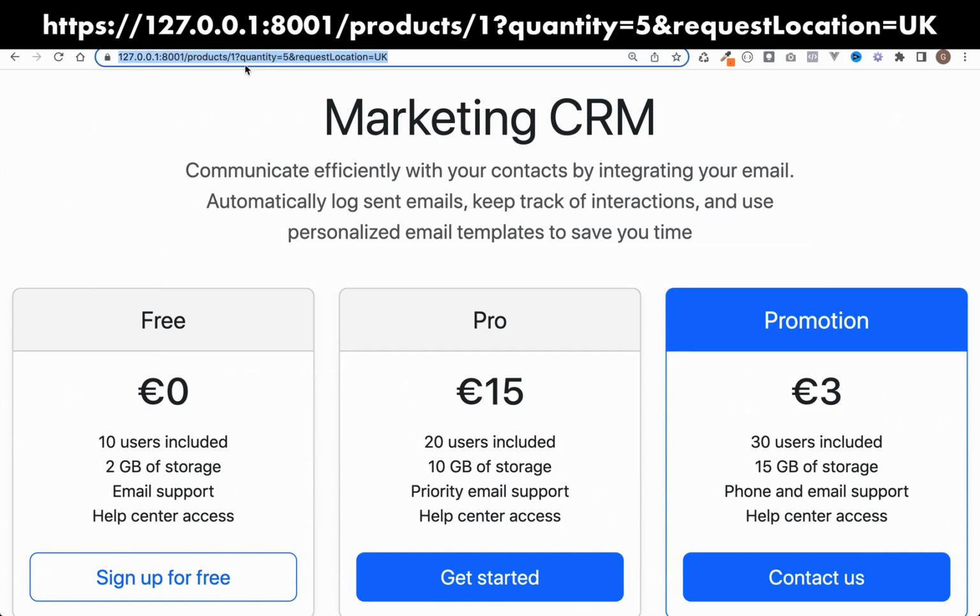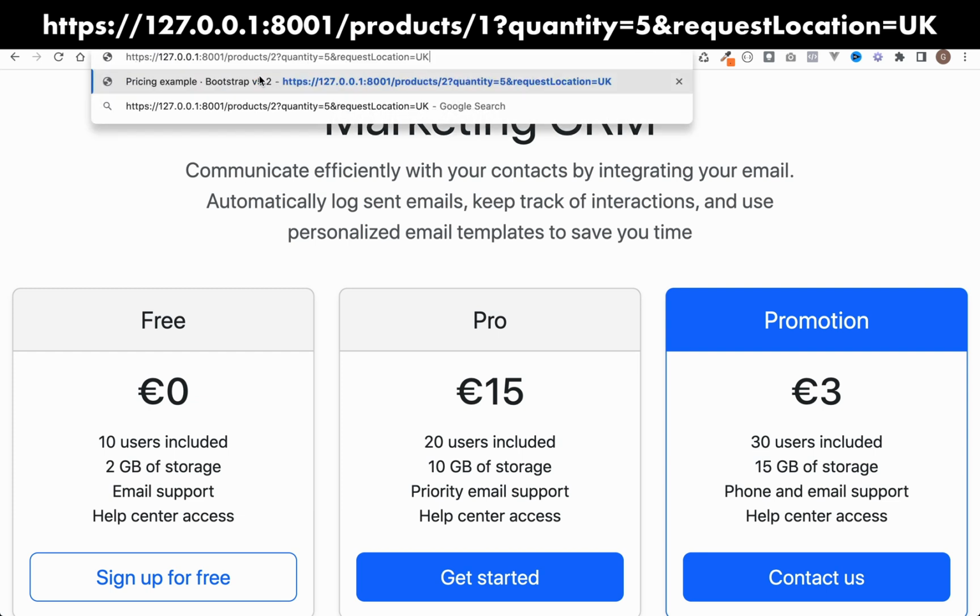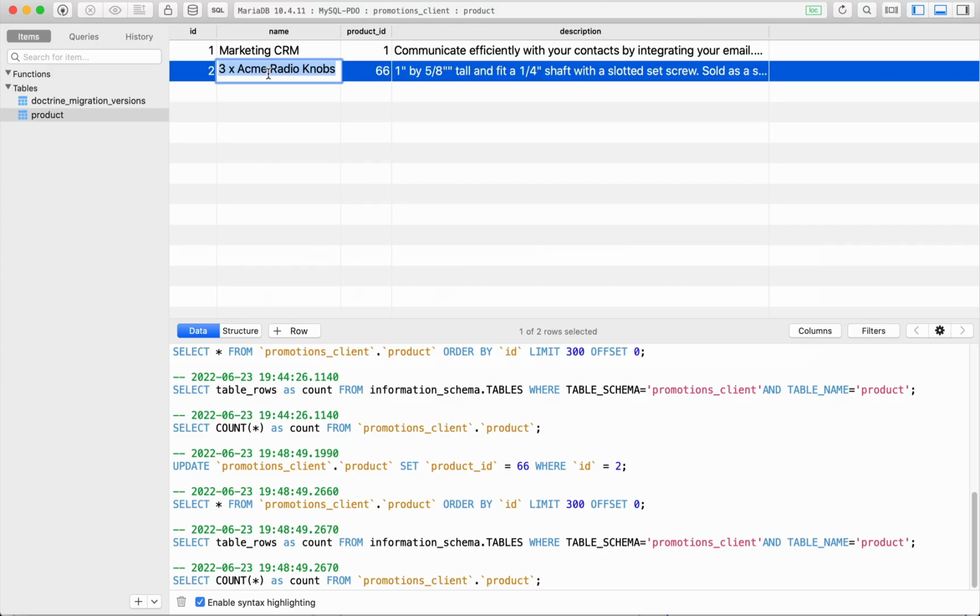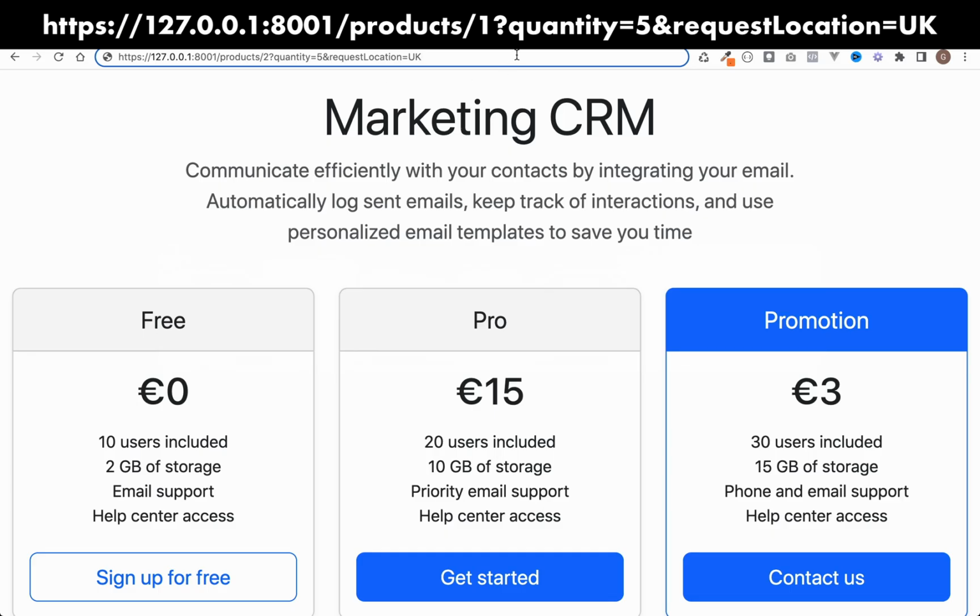I'll put in product number two. Now there is a product number two in my database. However, let me quickly show you my database. That is this one here, Acme Radio Knobs, but it has a product ID of 66. The important thing here is that that number 66 is what gets sent to the promotions engine, and I know that in my promotions engine database there isn't a reference for a product with an ID of 66. So in that case, we should get an error response sent back from the promotions engine. Let's go and try this.